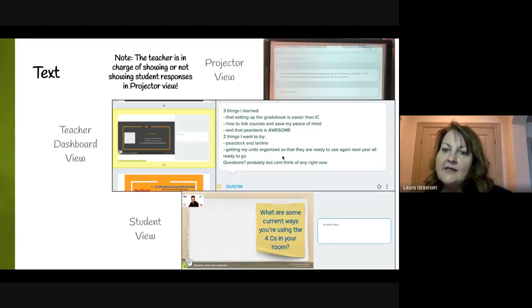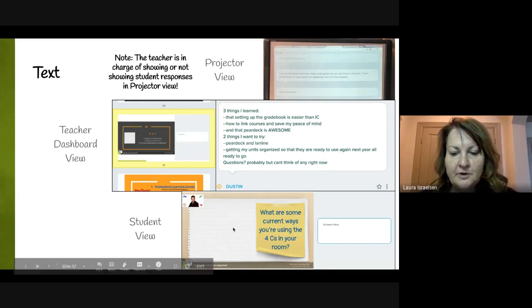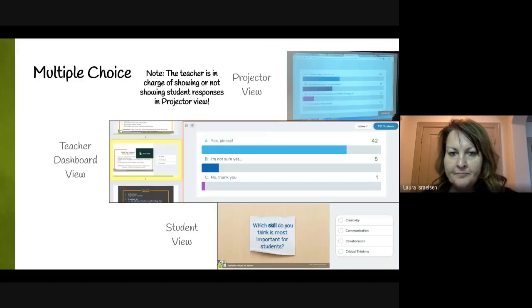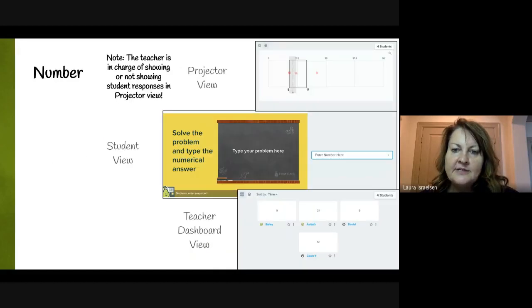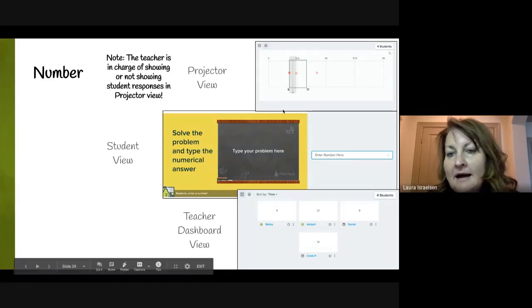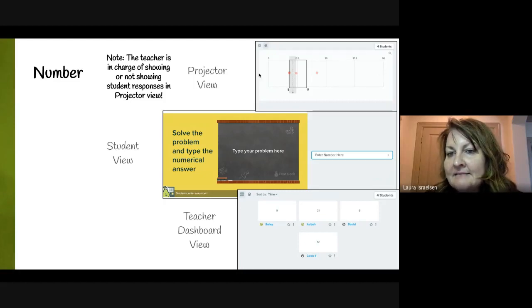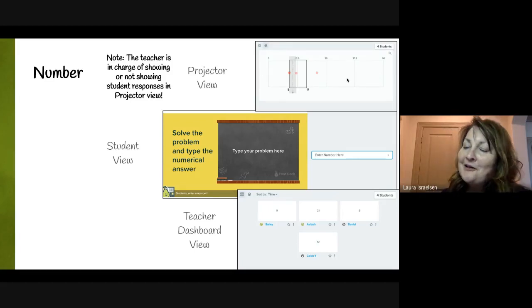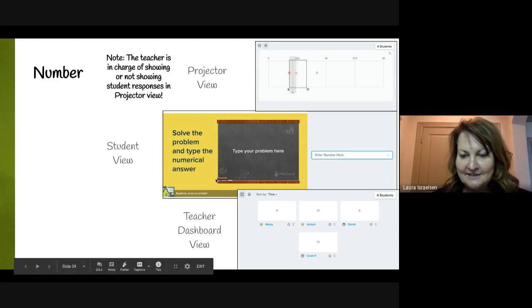And again, here's another view of the projector view, the dashboard, and the student view of a different question type. Multiple choice, how that looks. So we tried to really show you how these different question types look in all three views. The number question type, I like this one when I'm working with students in real time, because I can see this number line show up, and I can quickly see if we're all understanding this concept in the same way, right? And then I can also see each student's answer.